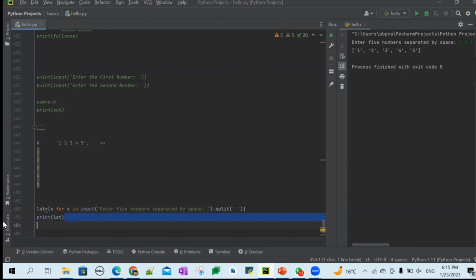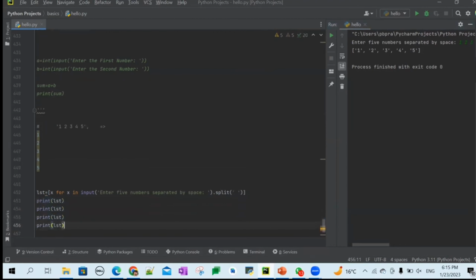Now if I want list of 0, that will give me 1. List of 1 will give me 2. List of 3, so let's run it and see. 1, 2, 4. See, list of 0 is 1, list of 1 is 2, list of 3 is 4 actually, because this is 0, 1, 2, 3, 4, the fourth position. That is list of 3. It starts from 0. So we are getting individual elements.